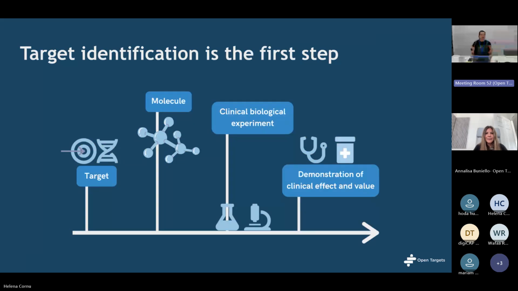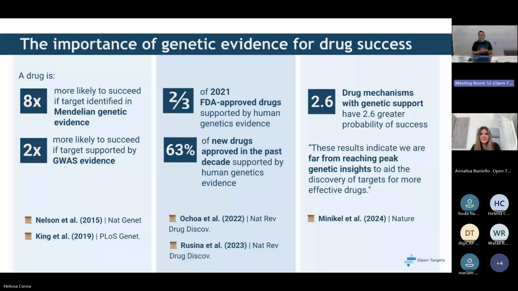The way that drug discovery is traditionally done is you start off by trying to identify a target, and then you maybe design a molecule for it, you test it, you see whether it's working, and then you demonstrate clinical value. But at the start of all this is picking the target and making sure that you have something that you can drug that might help with your disease. So that's sort of where we came about. Open Targets was founded to try and address this problem.